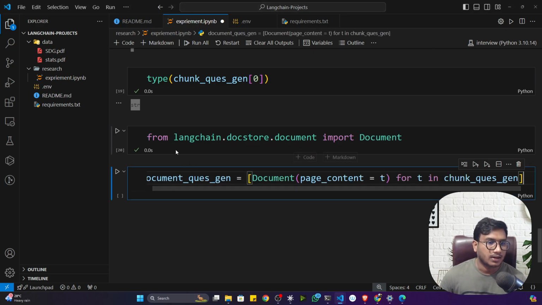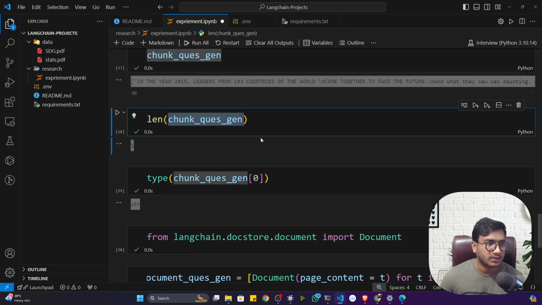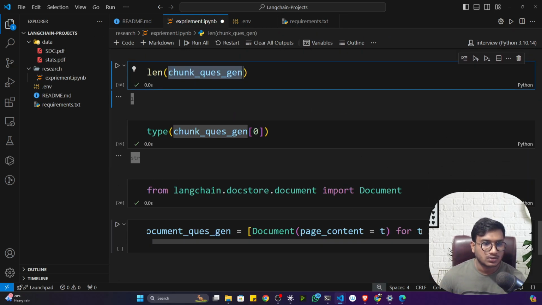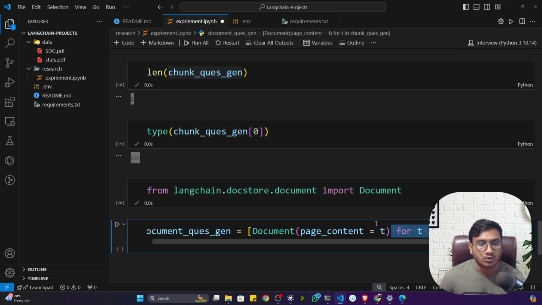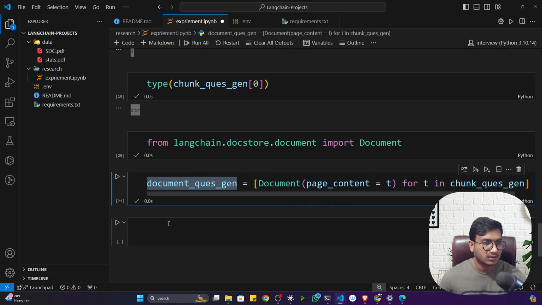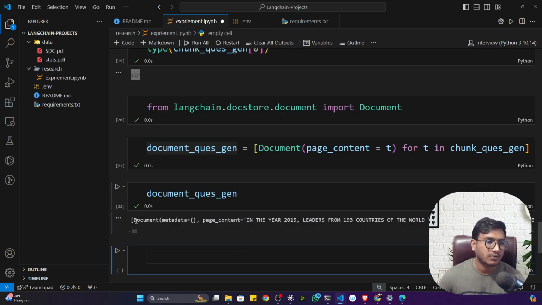See, now whatever data you got, that means this one chunk is question gen. So I'm applying a for loop, which will give me all the data one by one, and I'm converting it to documents, as you can see, and storing it in this particular variable. Now if I execute, I got the documents, and it is in document format right now.